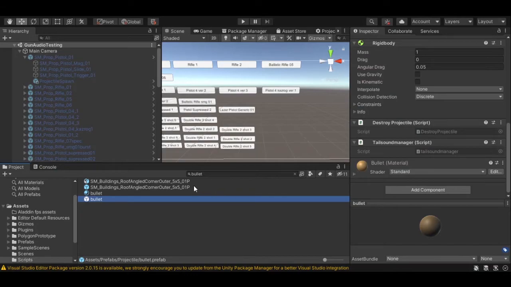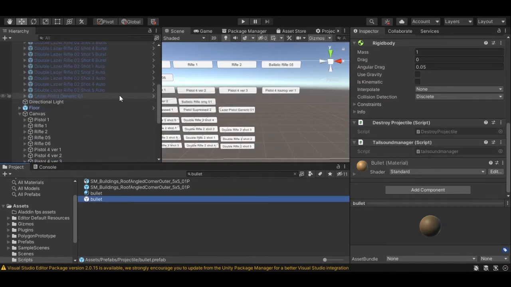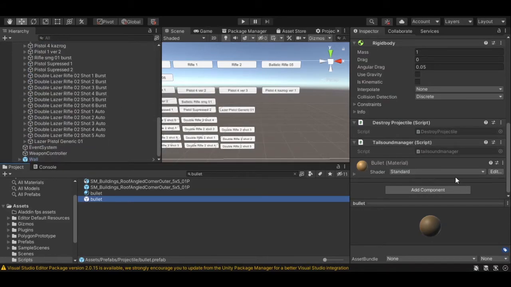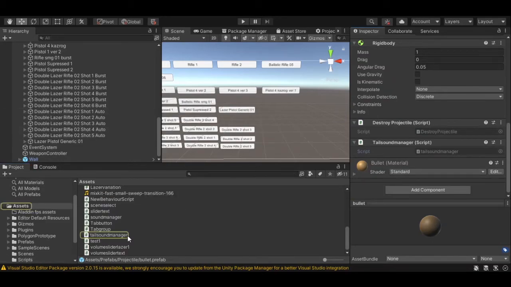So back in Unity, we search for the bullet object, which is the object that appears when we fire the gun. We are going to create another script, in this case called Tailsoundmanager, because tail is the name of the sound a bullet makes after you fire the gun. We're going to open the script now.